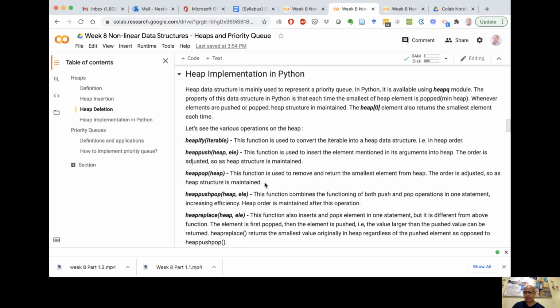So if you look at the heap implementation in Python, the heap data structure is mainly used to implement a priority queue. And in Python, this is available as the heap queue module. In Python, the implementation is a min heap, which means that when you want to pop a value, the smallest heap element is popped out from the queue. That's why it's called a heap queue.